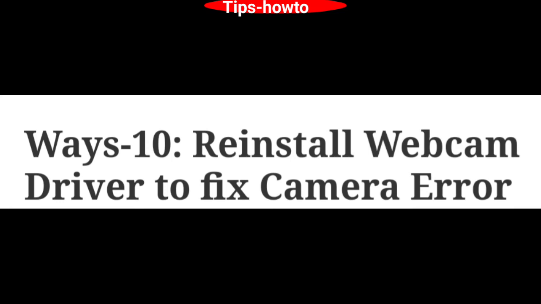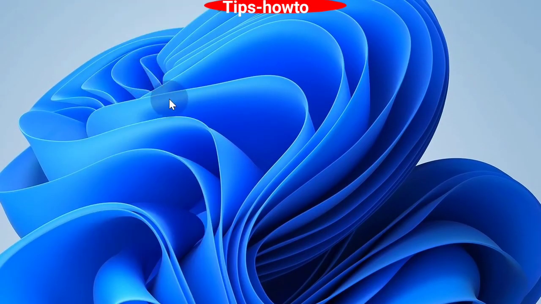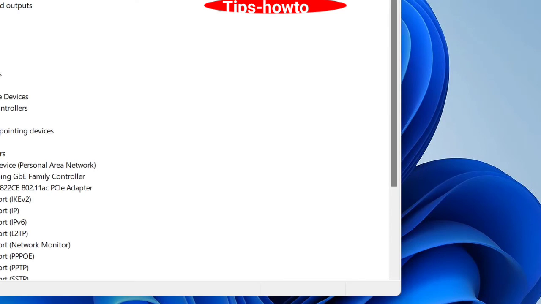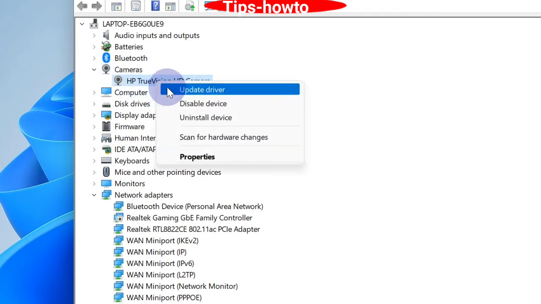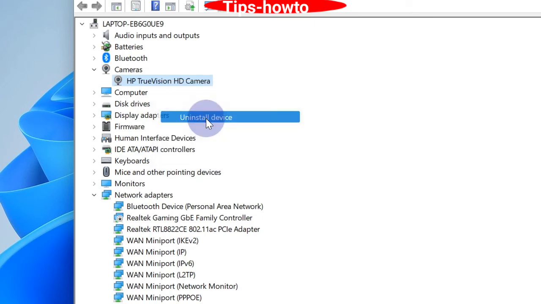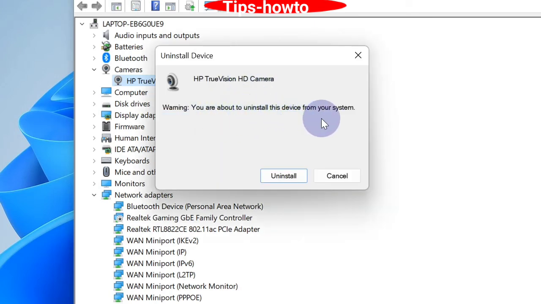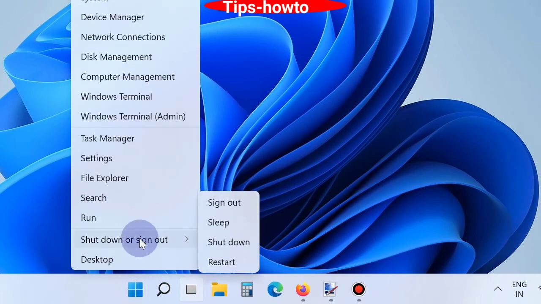And the last way is reinstall webcam driver to fix camera app. Again go to start button, choose device manager, go to camera section, apply a right click on it and choose uninstall device. Confirm the uninstallation and again go through Windows start button and restart your Windows 11 system.